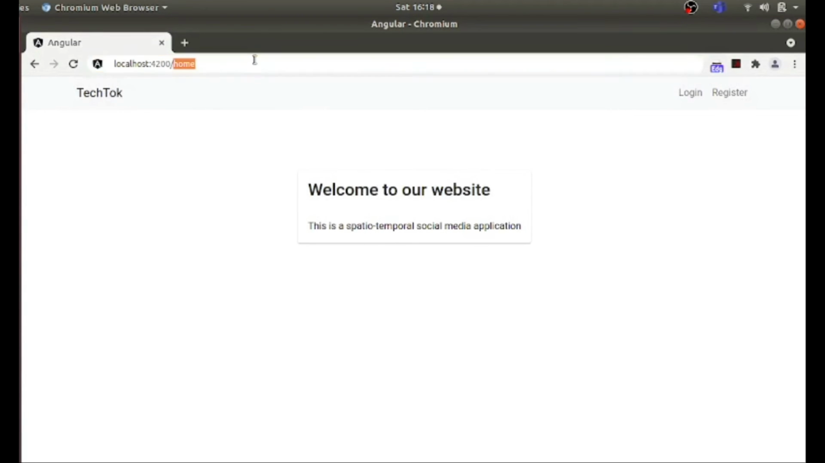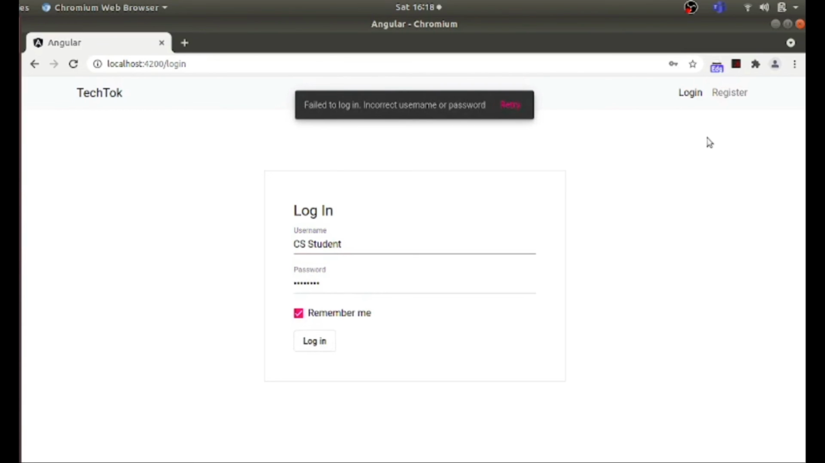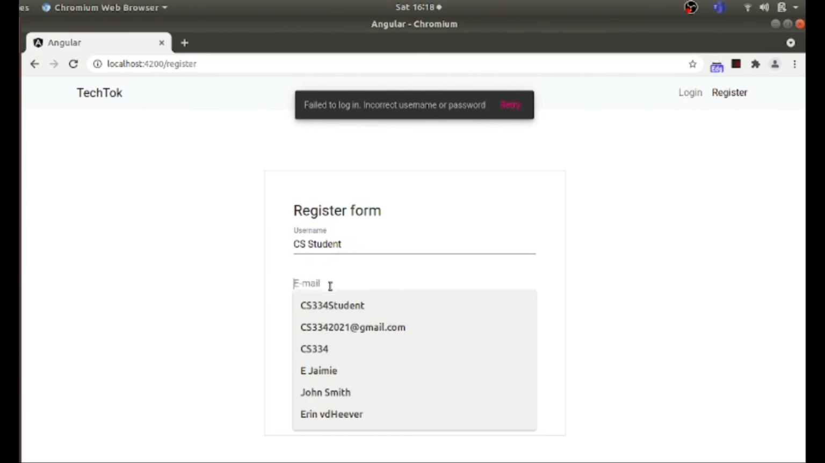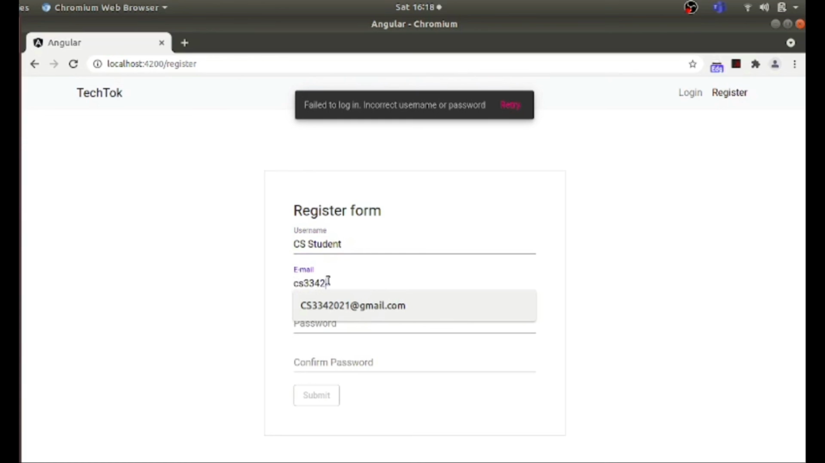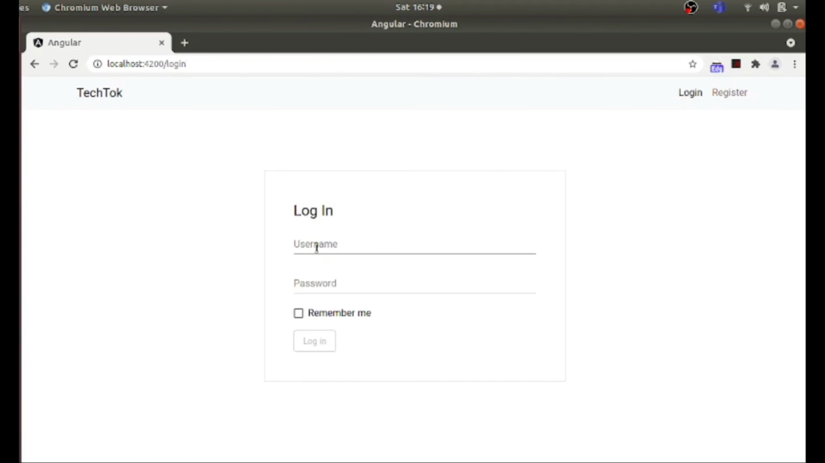As you can see, I can't get back in because the login token has expired, and if I try to log in with the same account, you will notice that it won't let me in because the account doesn't exist anymore. So I will have to register that account again. Okay, and now let's go and log in with it.